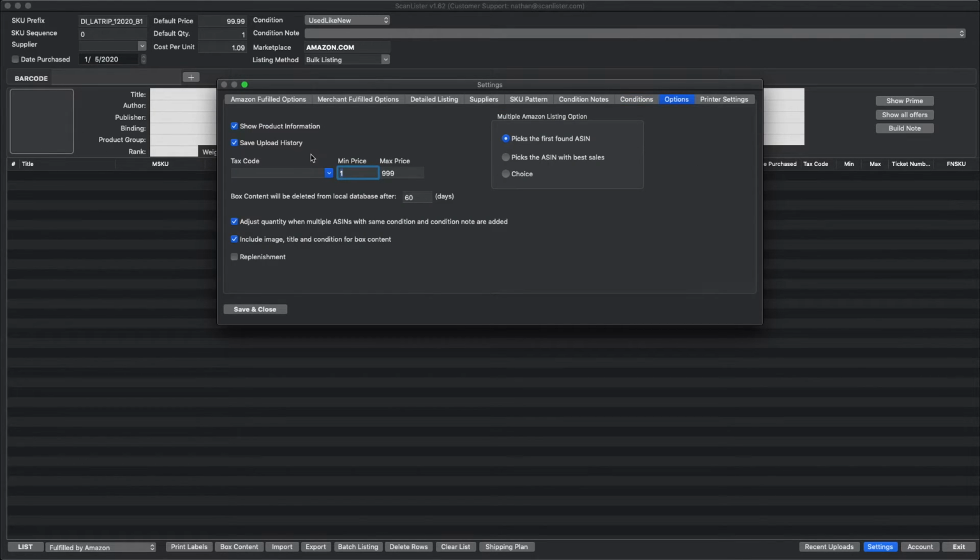Options. What I do right here is max price is going to be $2.99. No, max price will be $299.99. Minimum price is $1. Box content, I like to keep this for 90 days. And then adjust quantity when multiple ASINs with the same condition and conditions are not added. Nope, I uncheck that so that it is separate.